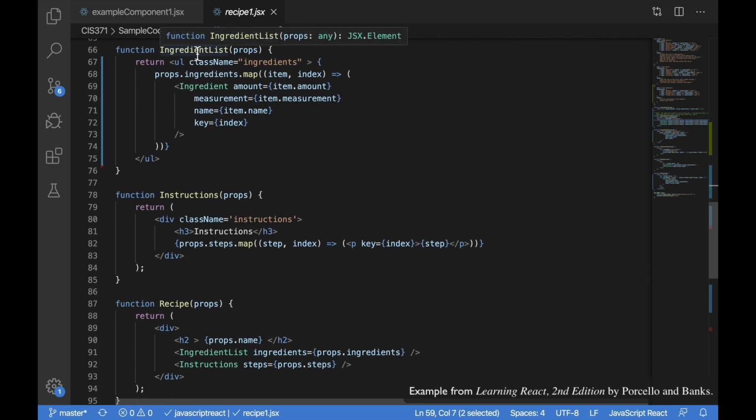So here we have our ingredient list. We're going to pass in that props object with our ingredients data. And again, we just have that single return statement. We're putting a UL with a class name on it. And instead of setting up each ingredient component by hand like I did above, I am going to use the map function to create an array of ingredient components.